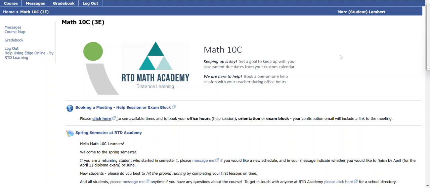Hi. So you've finished a bunch of lessons and you've done all the homework and you've dug in deep, submitted your assignments, and now you are finished the units in section one, which is going to be two or three units depending on your course. I have Math 10C up here. And you are almost ready now to write your first exam.